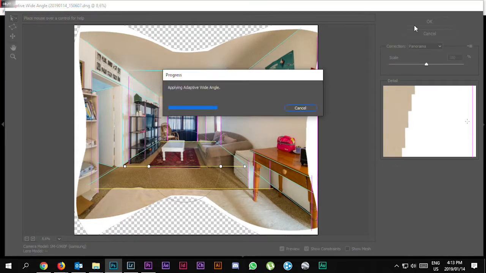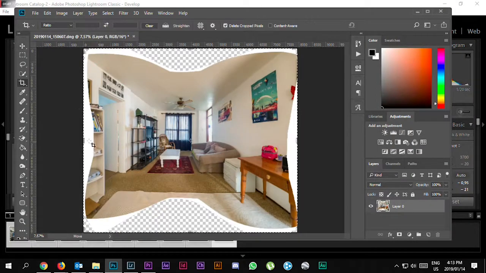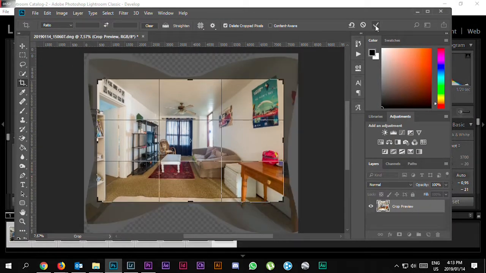So yeah, we're going to just finish up straightening all our angles and verticals and horizontals, and you're going to be able to see a side-by-side comparison.